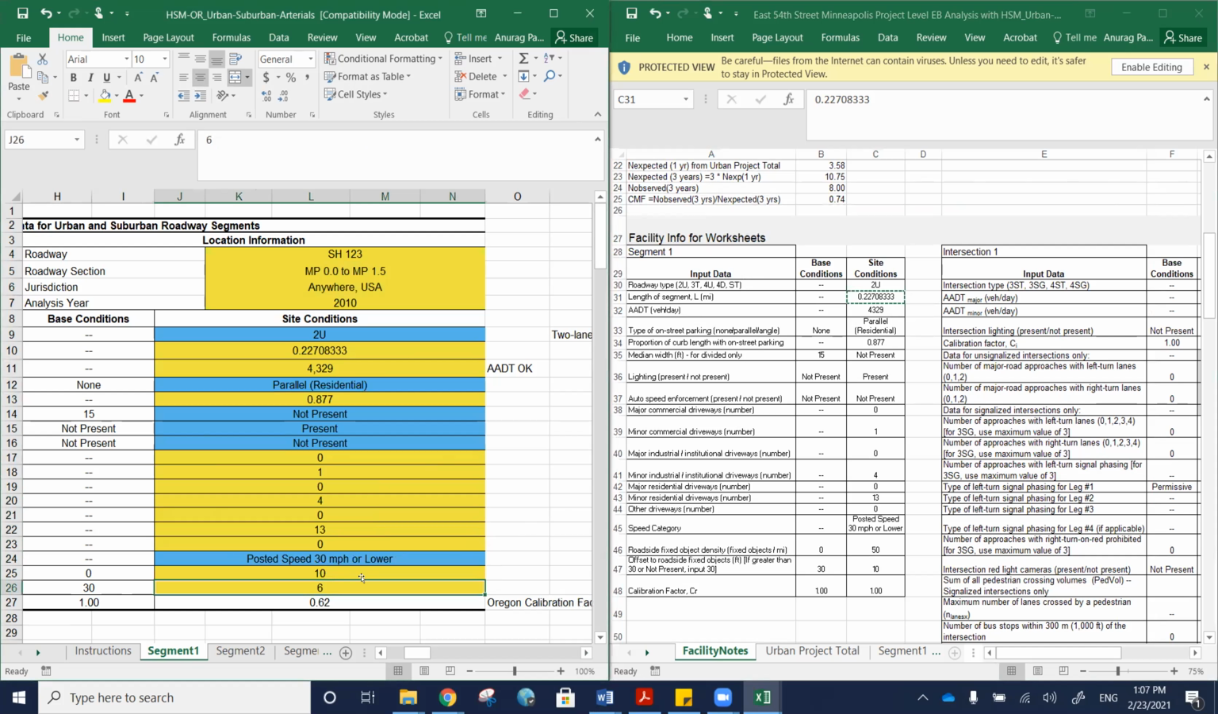That's your drop-down menu. And then roadside fixed object density, how many fixed objects per mile? That information we got from the site, 50. And then offset of roadside objects, for those greater than 30 feet that are not present, input 30. So we had about 10 objects that were away from that, so we'll just put 10 here. The offset in feet is 10 feet. The calibration factor, we're just going to input 1 for now because we don't have enough information. And this site is in Minnesota, but we're just going to make sure that the calibration factor is 1 here.